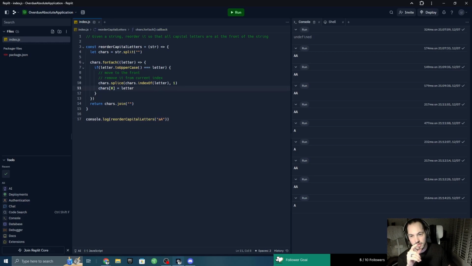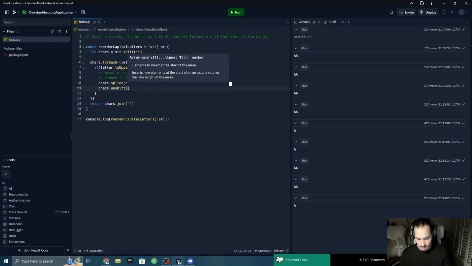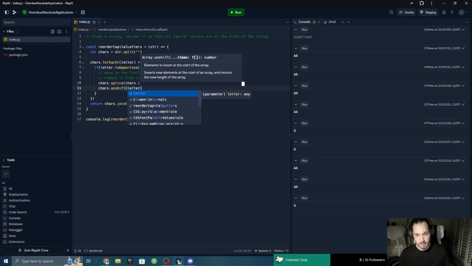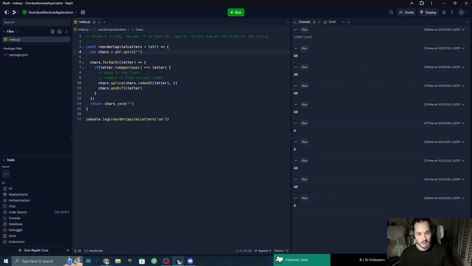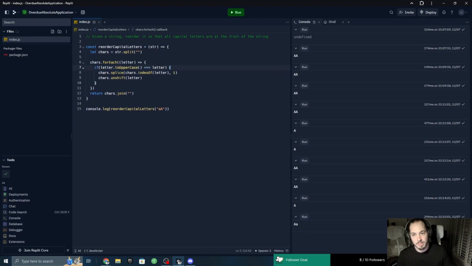Okay, so instead of doing this, we will do chars.unshift letter. That should just pop it out of the beginning of the array. There we go. Okay, I see. Just a bad way of assigning it. Unshift works better. Instead of reassigning the index, we just move everything down. All right, cool. So that works from what we can tell.